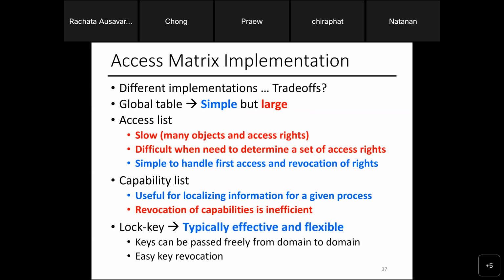Lock and key are typically effective and flexible. I can revoke any key because if that user should not use the key anymore, get rid of it. And I can pass the key, one domain can pass the key to another domain. So it can be quite efficient, right?